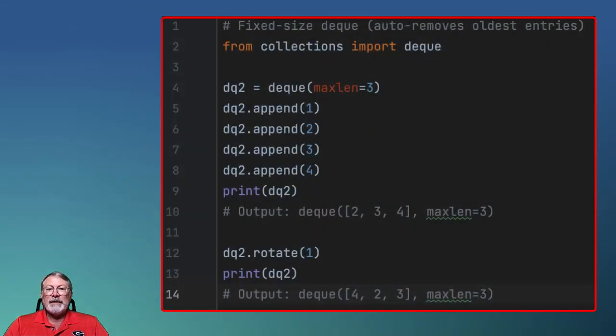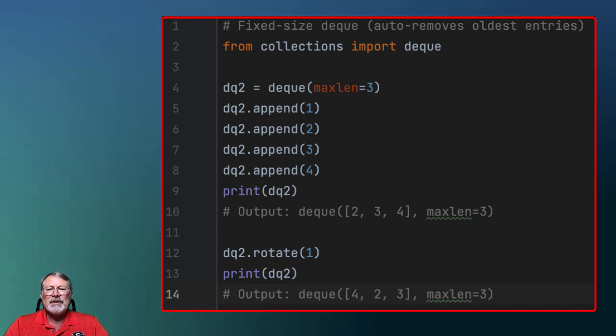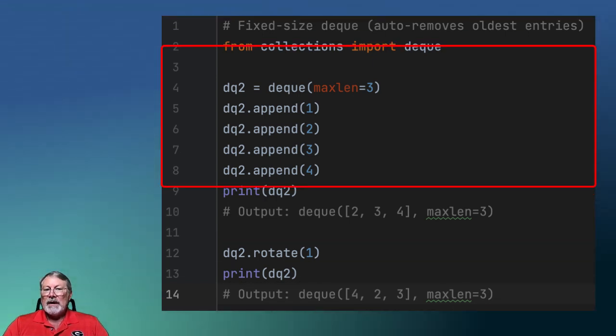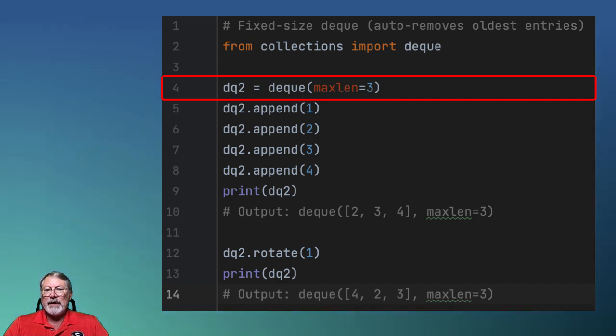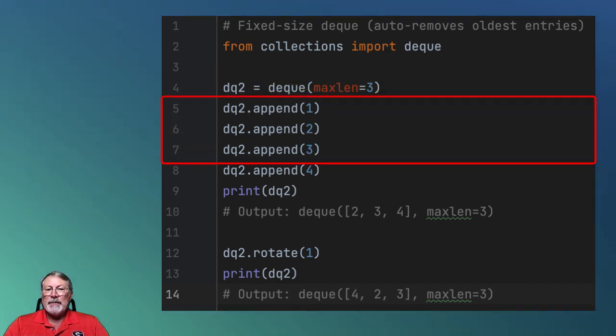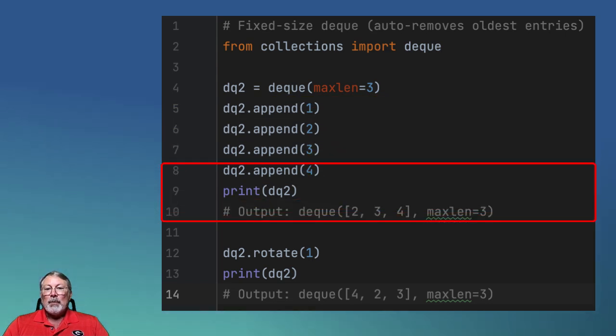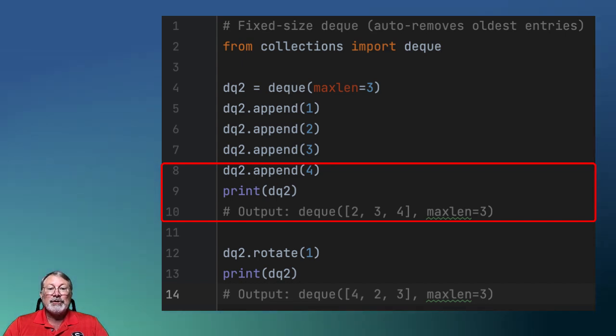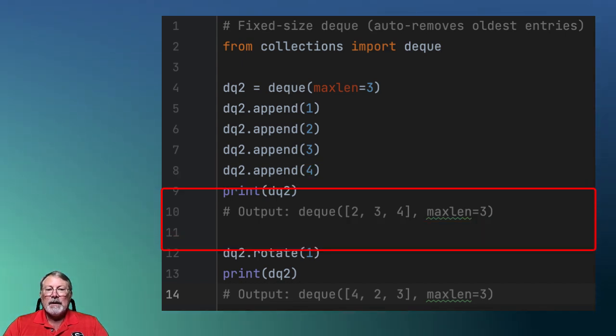You can create fixed-size deques. This means that the deque will always maintain the same number of elements by removing the oldest element, usually the first, whenever a new element is added. Here we see a deque of size 3 created. As we add elements, the first 3 are added to the deque. When the fourth element is added, the size 3 is maintained by removing the first added element from the deque.